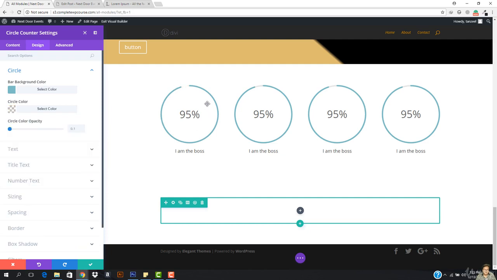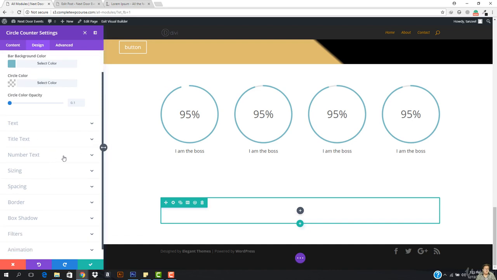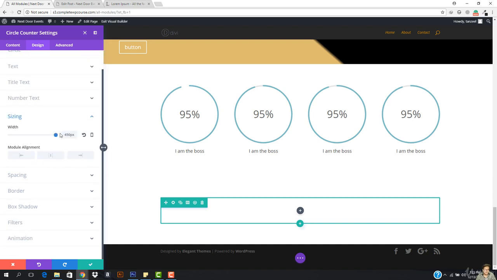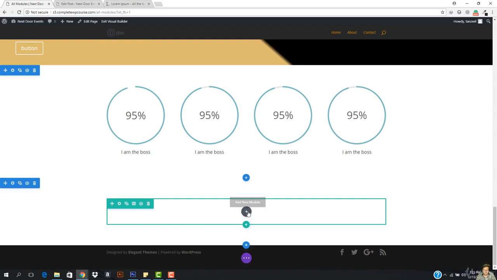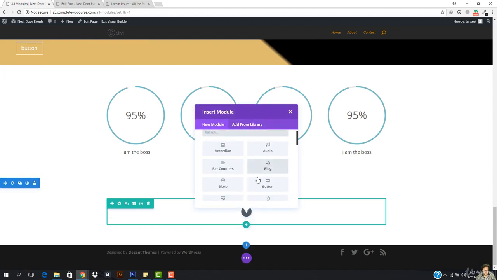If you want to remove this whole circle, you can also remove it from here. Then we have the sizing, you can control it. We have spacing, we have the border, we can also apply the border and the animation as well. So let's come here, and let's basically add the module of the code.